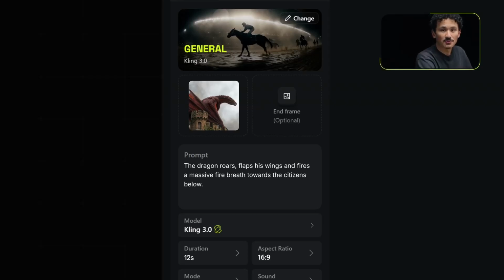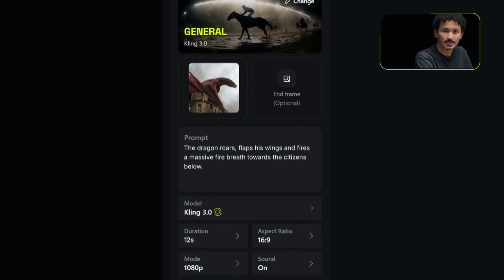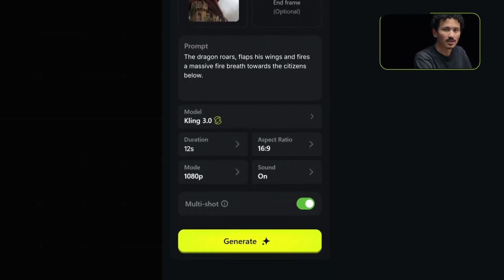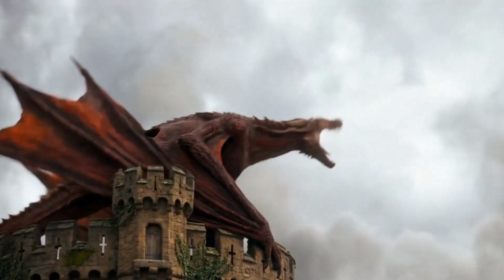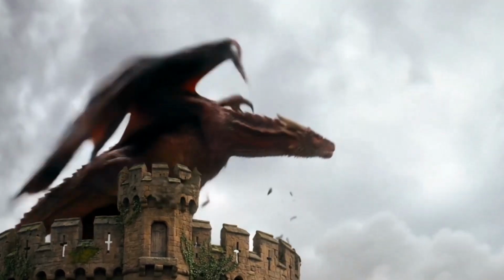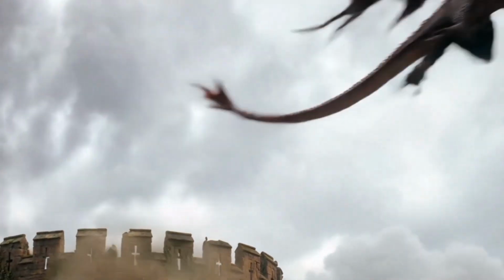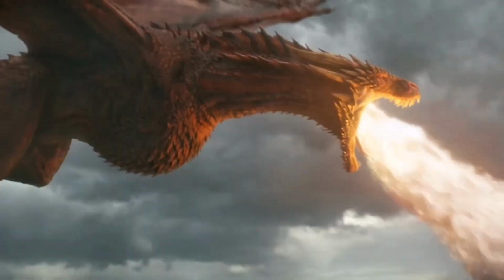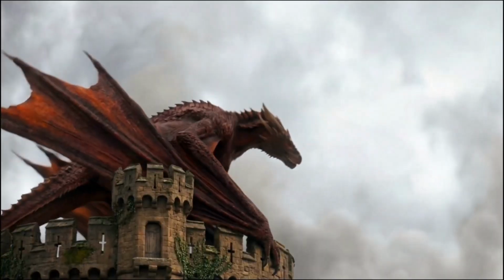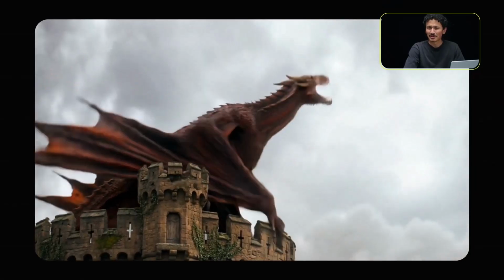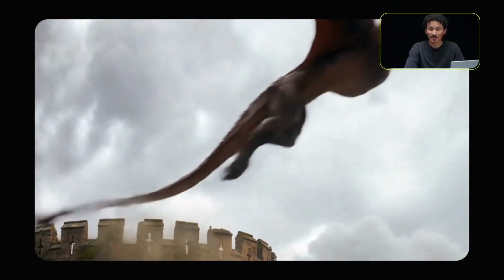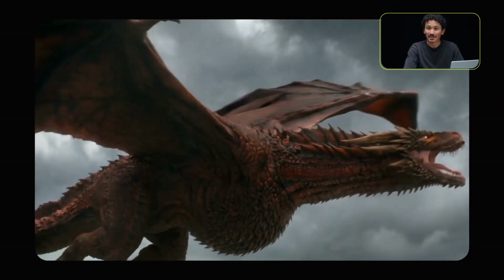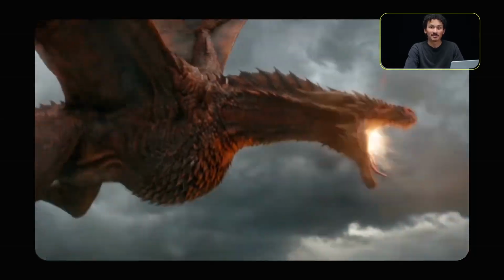Although Kling 3.0 allows regenerations up to 15 seconds, I've noticed from all the tests I've run so far that you get the best results when generating up to 12 seconds. So I'm going to keep this one 12 seconds. Look at that. Does this also remind you of a scene from that famous TV show? Drop in the comments how much you think this would cost to recreate with VFX.